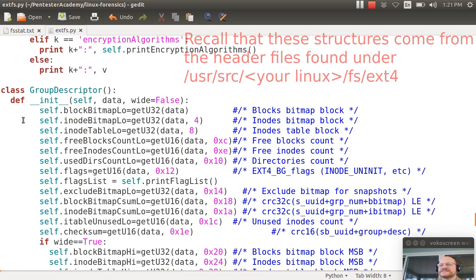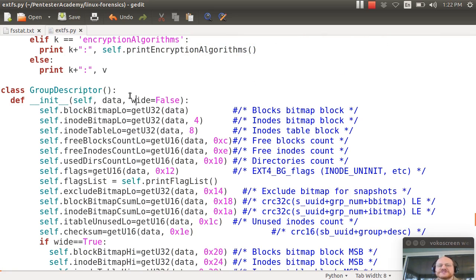And this class will read in the information from the raw file image. So you pass in the start of the data, and you also pass in a flag as to whether or not this is using wide group descriptors or 64-bit group descriptors. So if you're using the 64-bit option, if it's an ext4 file system, because earlier ones didn't support this, then you will have a longer group descriptor. How much longer? It'll be twice the size. So instead of being 32 bytes, it will go to 64 bytes.